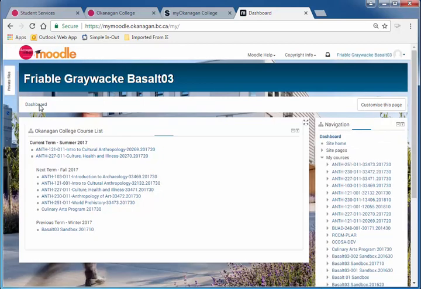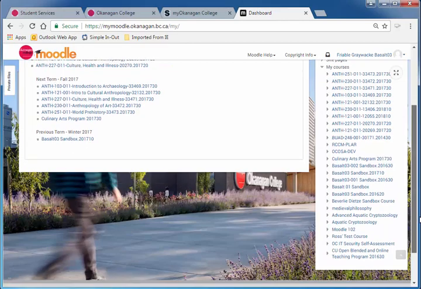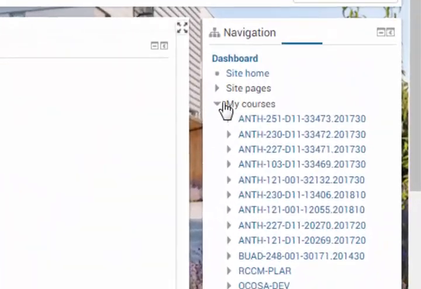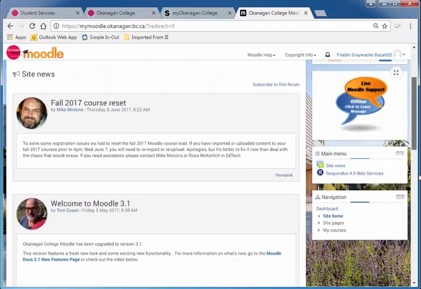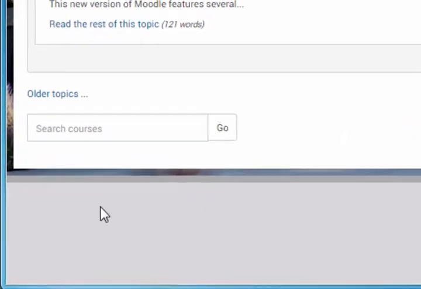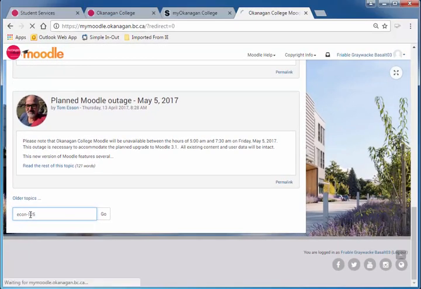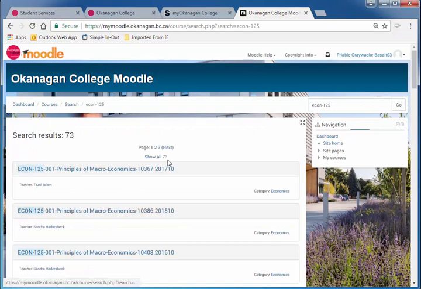Now, if you're really, really desperate and you can't find the course anywhere, here's another trick. Click on Site Home in the navigation, and way, way at the bottom, you can search for any course you like. Suppose I was in Econ 125. Ooh, that's going to find me all 73 versions of Econ 125.